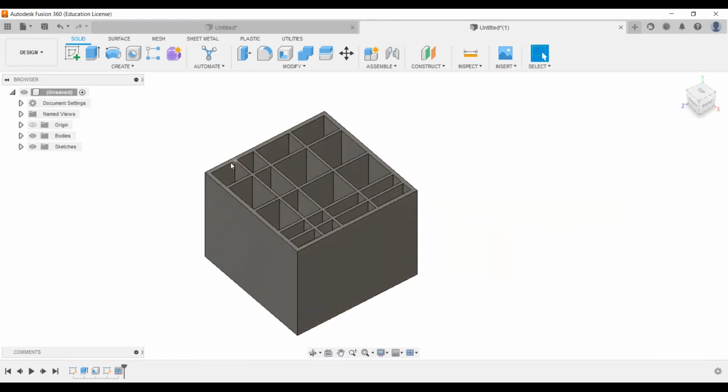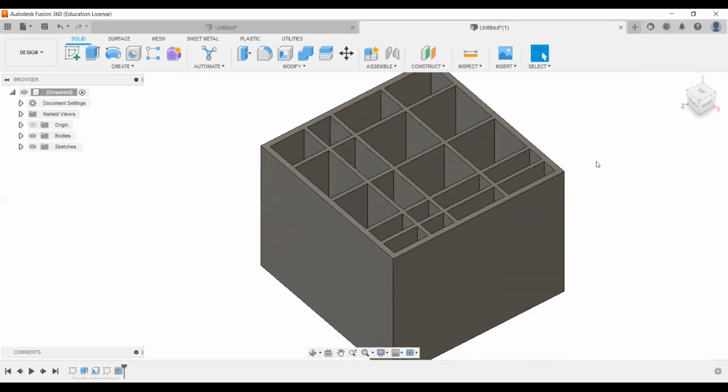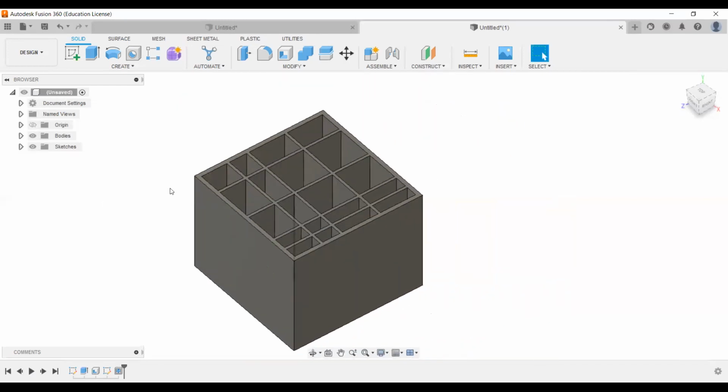Just draw lines and use the web command. Web means like a net type. You create the shapes as per your need.